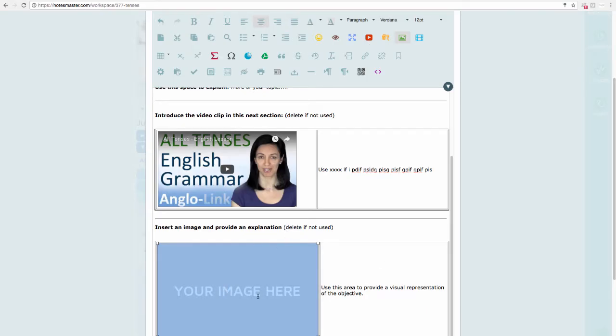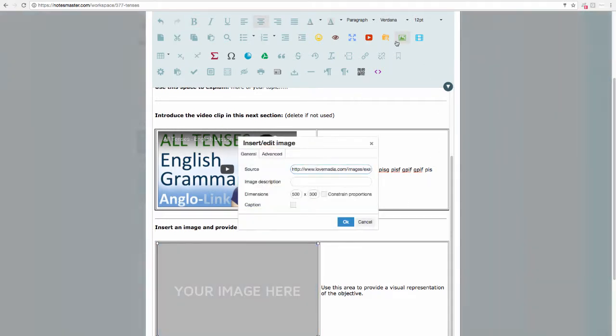Here's where I want my image to go. So I would click on it to highlight it. Then I would click insert edit image. So this green button, remember.